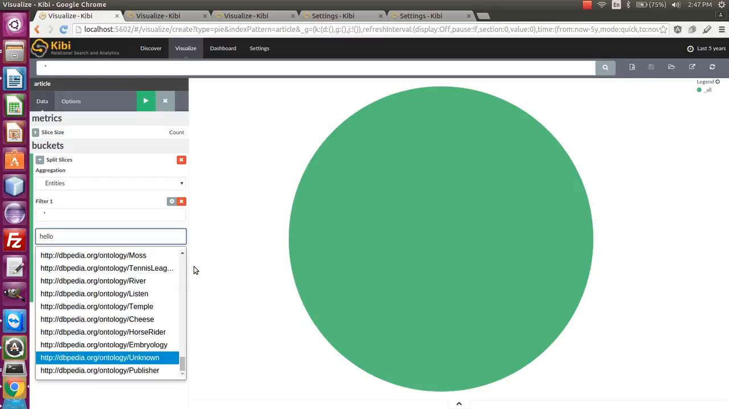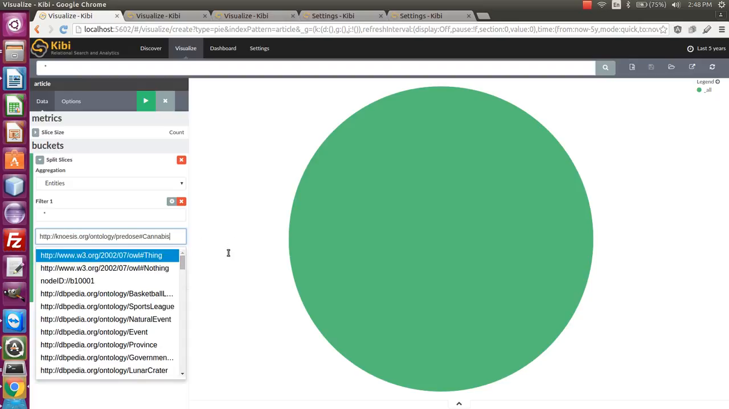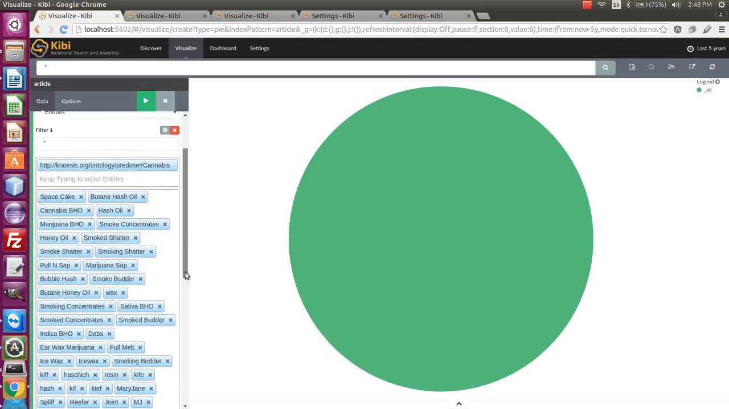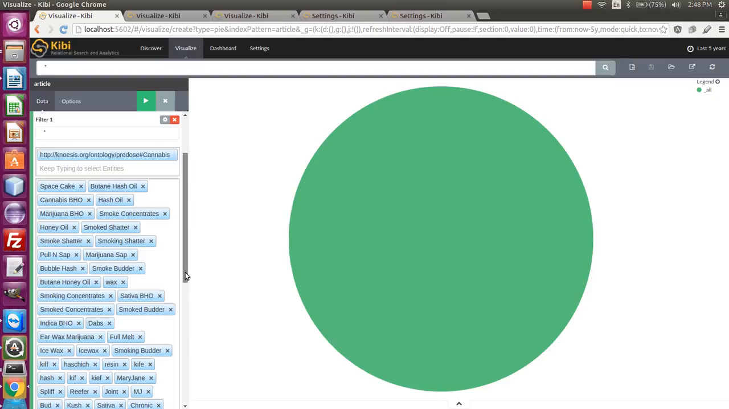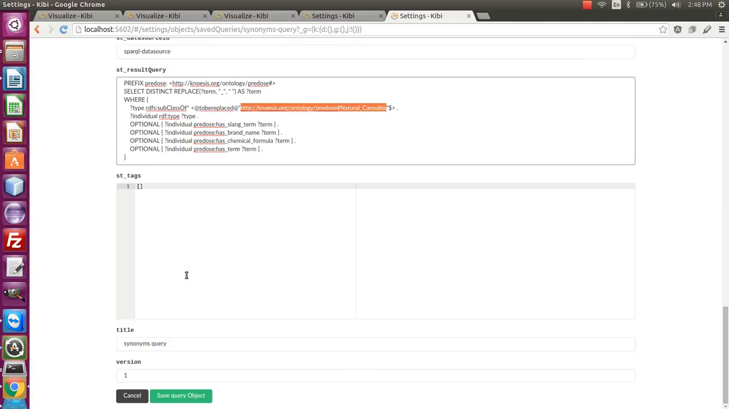Control C, and let me type here so that it fetches all the synonyms. The moment I pasted it here, we observe that it has populated all the synonyms, meaning the subclasses, the SPARQL query corresponding to this.